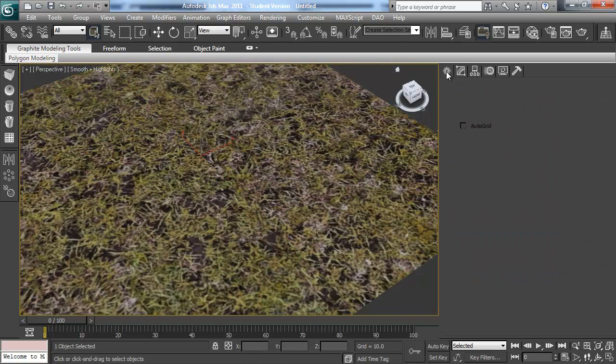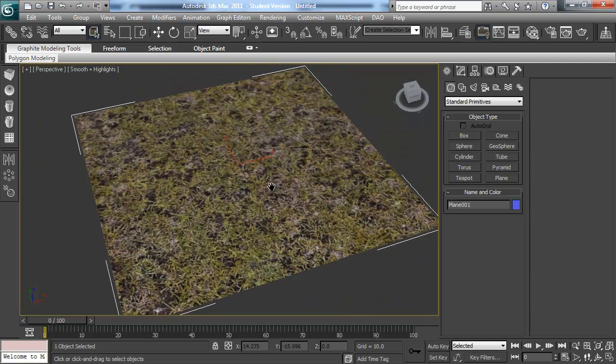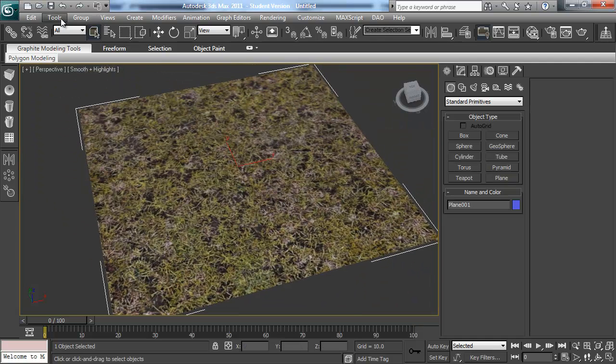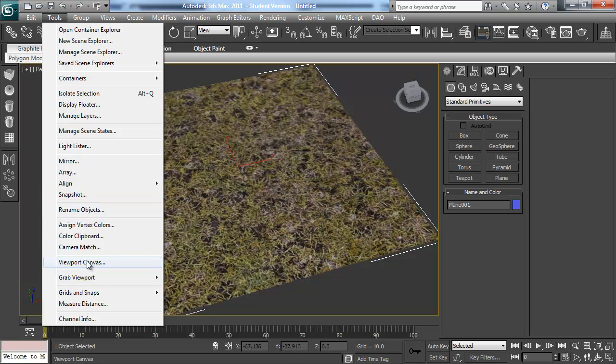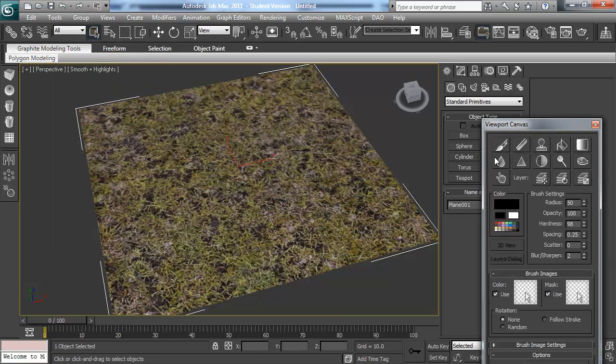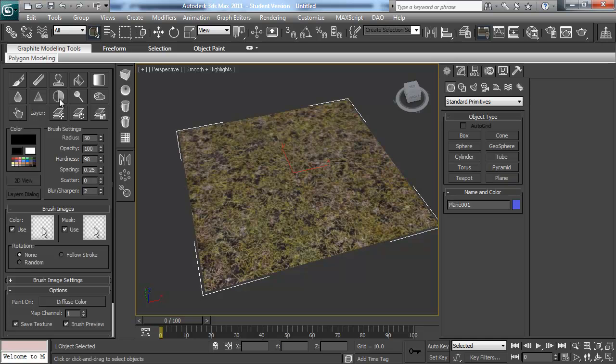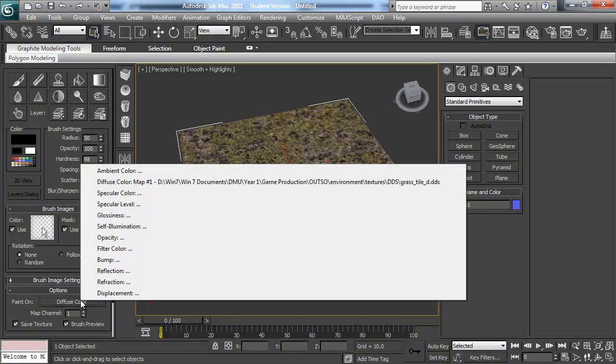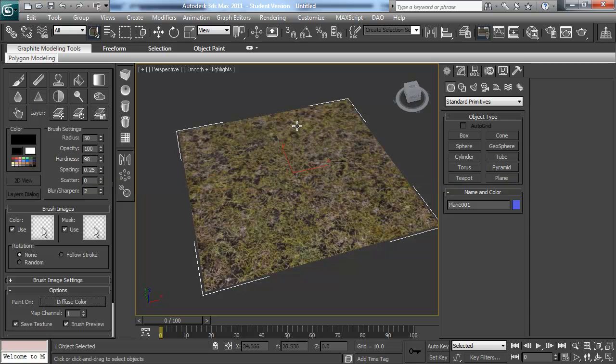Okay, so how do we get rid of that line? We're going to use the viewport canvas, which essentially allows us to paint on the model that we've got in front of us. So Tools, Viewport Canvas, and I'm going to bring it over to the left, so it's a little bit easier over there. Right now it's got paint on already selected. That's because I've just used it, but if you go into it, it'll probably ask you to pick a map. Click on the button and choose the map that you want to paint on. You have to have the object selected first.